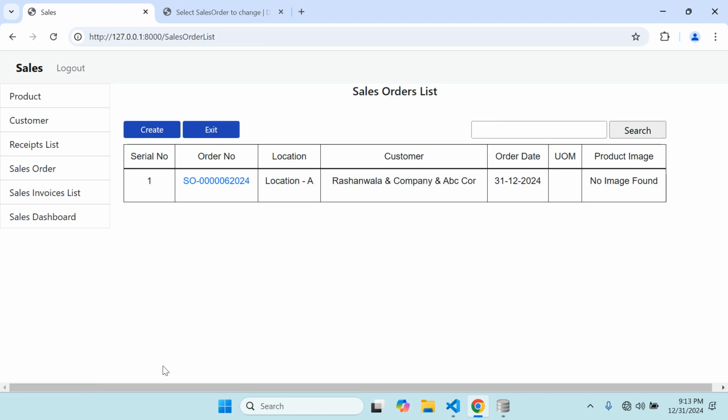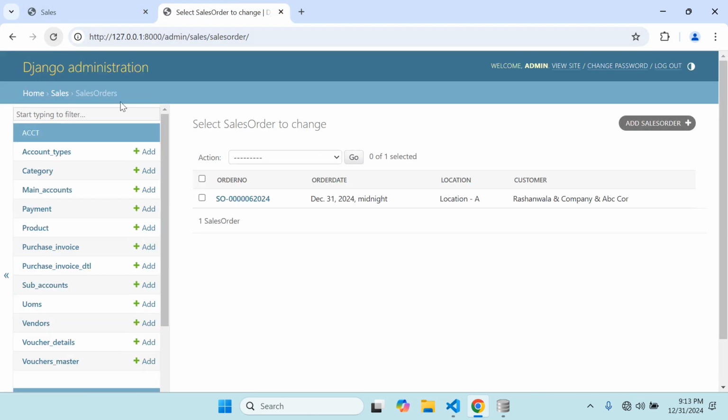That's it. So now we can see what is saved in the database. Yes, it is saved in the database here.